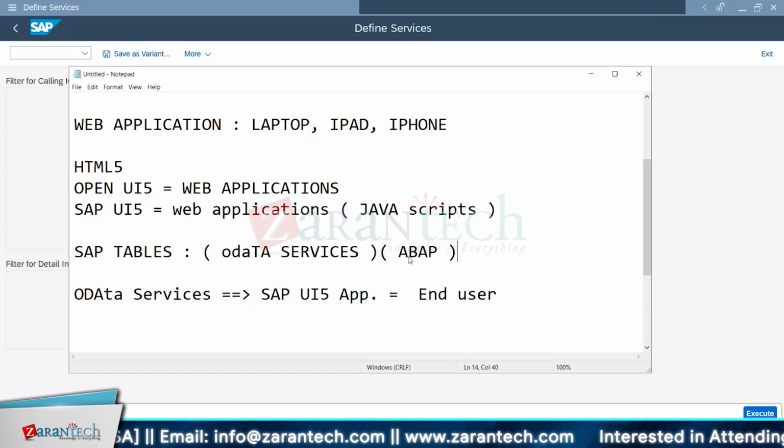It is a technology. We need to install that. We need to add the SAP UI5 libraries in Eclipse or in WebIDE so that I can design my front-end screen.